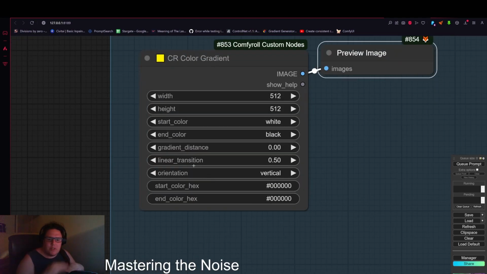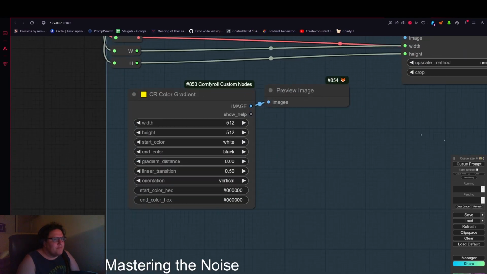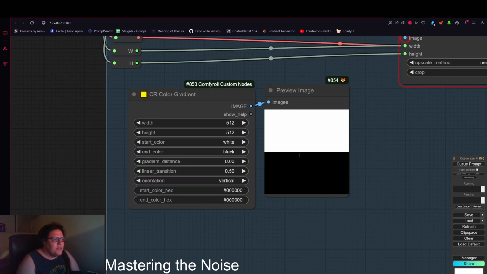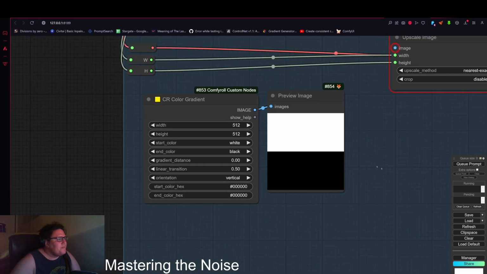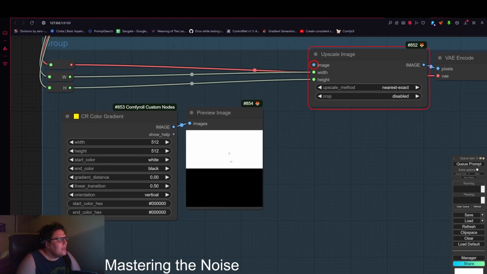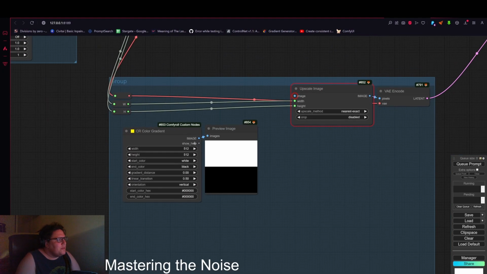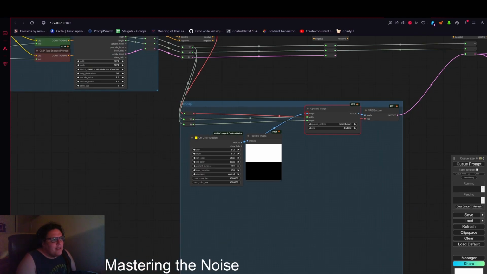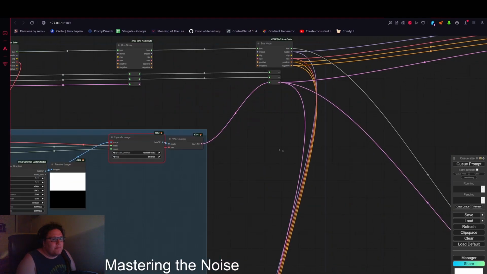The linear transition is where, vertically or horizontally, the transition point is within the gradient. As you can see, it's at 50, so it's in the middle. If it was at 70, it'd be down here. If it was at 30, it'd be further up. And now that we have those two images, we're just going to run this as the simplest form of gradient module we possibly could, where it's just the gradient plugged straight into that.